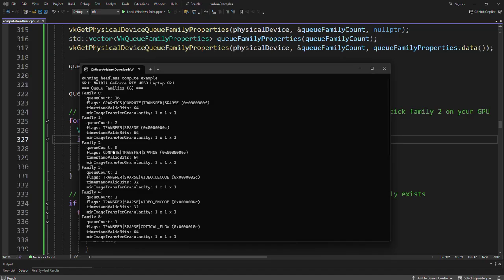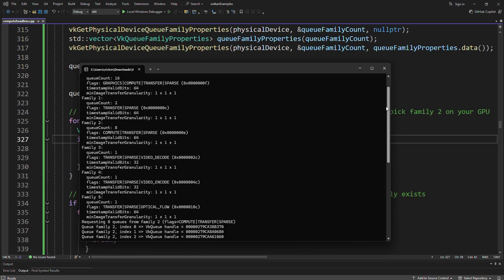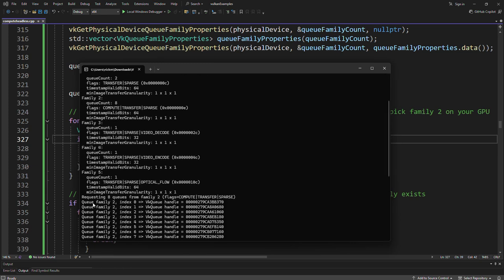All right, so notice that for family 2, we have a queue count of 8. Okay, so there are 8 simultaneous submissions that we could make for family 2. And if we look down here, requesting 8 queues from family 2, compute, transfer, sparse, right? So these are the handles for all 8 queues into family 2, family queue 2. Okay, so that's how we know that this was the correct one.